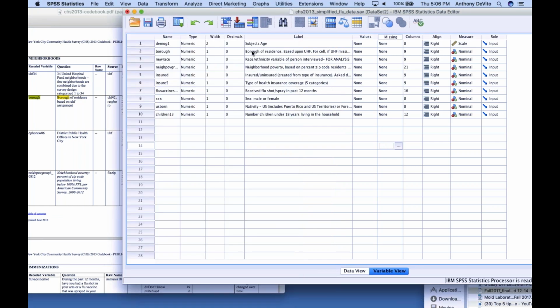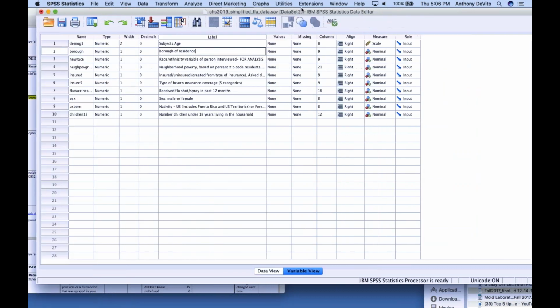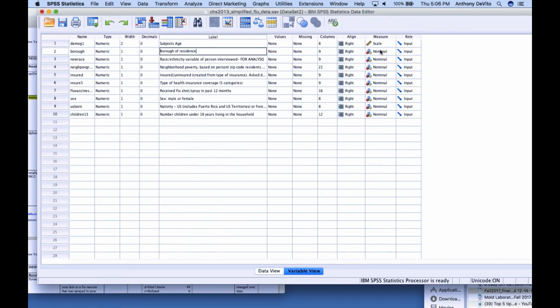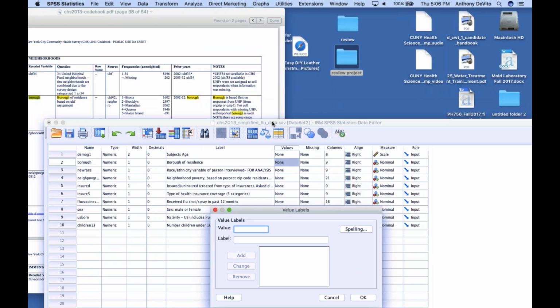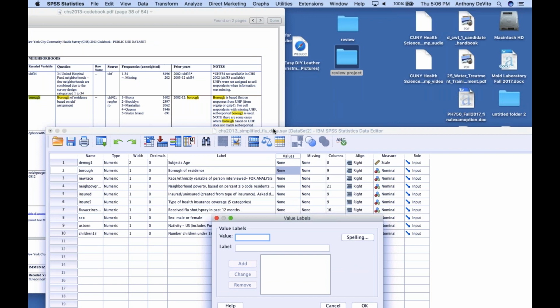In borough, I'm just going to shorten this to borough of residence, to make it a little easier when we make charts and stuff like that. And since it's a categorical variable, nominal or categorical, same thing, I can assign it values. So, for instance, for the value 1, I can say that the label represents the Bronx.